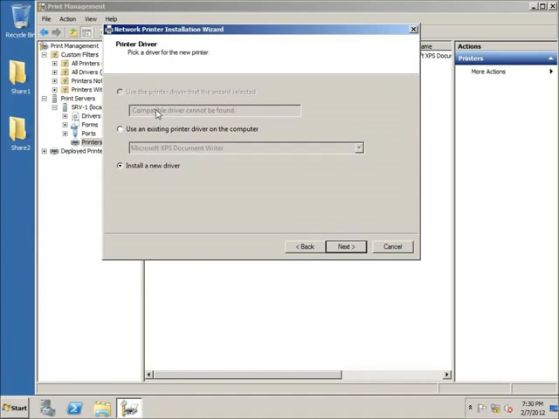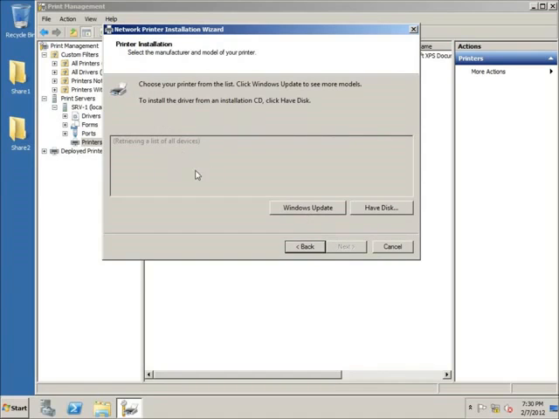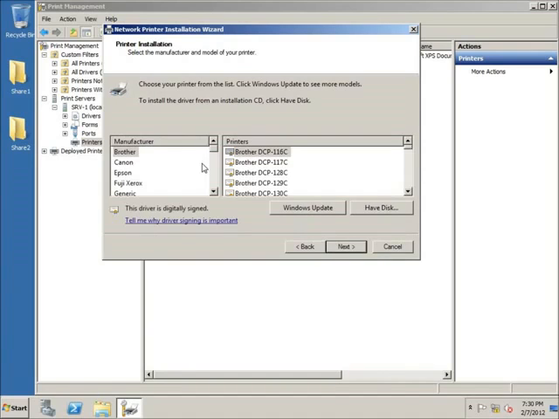Now you can see here I've got a couple different options. I'm going to go ahead and install a new driver. I'm going to leave that. Now the list is going to pop up here of a list of all the printers that are available for me. So I'm just going to look for a printer.